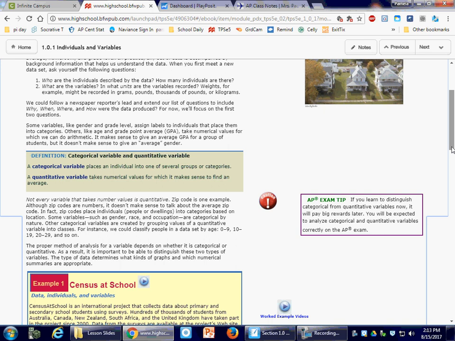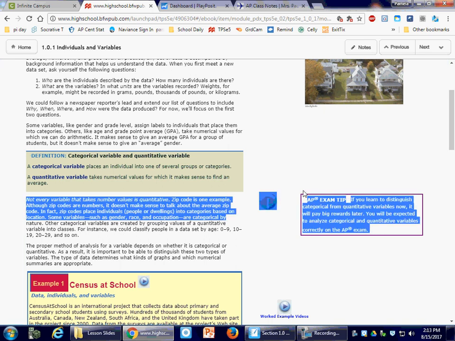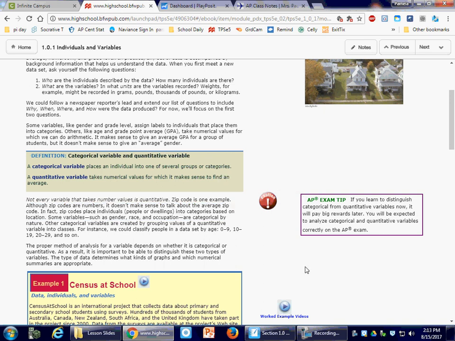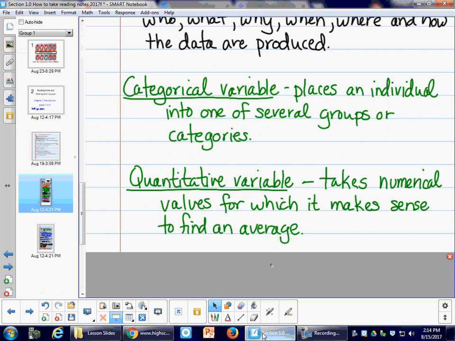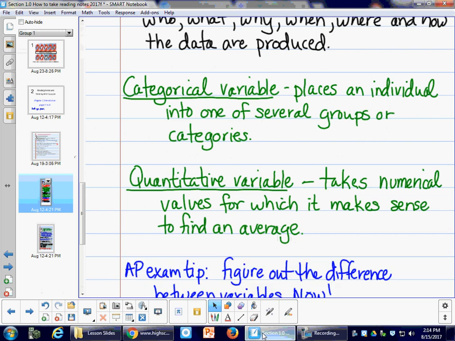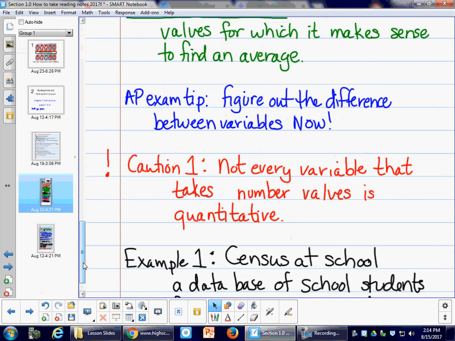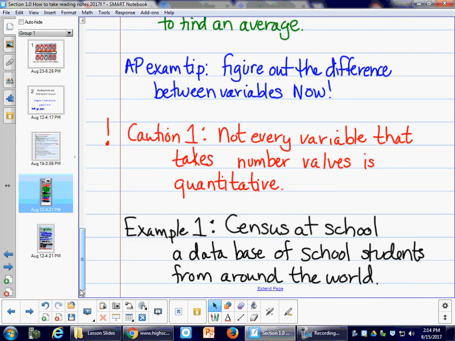You can also see over to the right that we have an exam tip. And if you're taking AP, that would be a good thing to put down. Also on the list is an example. This is example 1, and it's called Census at School. You should read through what that's about, but maybe just give it a title, as you can see that I did in my notes. So here we have the exam tip, we have the caution number 1, and the example. Census at School is a database of school students from around the world.